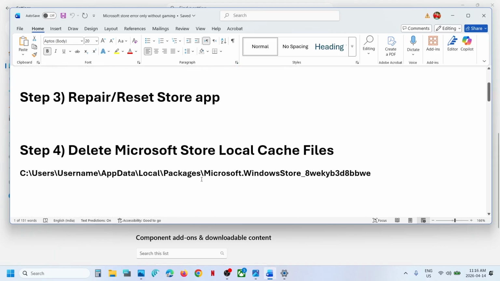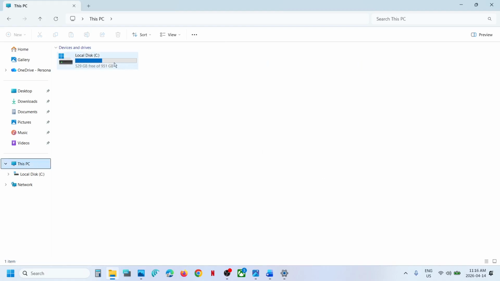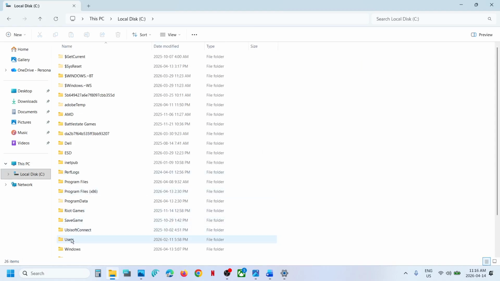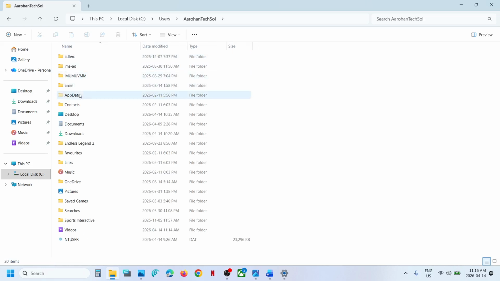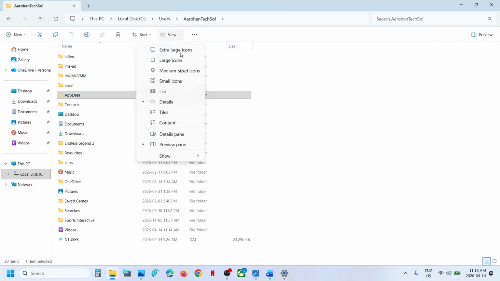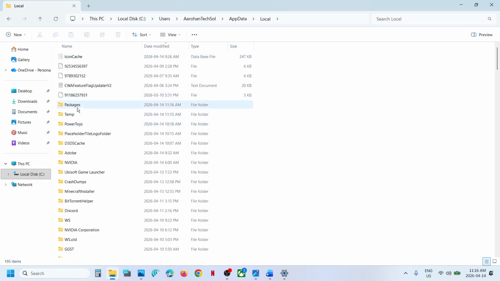Next step is to delete Microsoft Store local cache folder. For this, open File Explorer, go to this PC, C drive. Now open users folder. Now open your username folder. Now open AppData folder. If you don't see AppData at the top, click on View, select Show, put a check on Hidden Items, and then open AppData folder. Open the local folder. Now open the Packages folder.